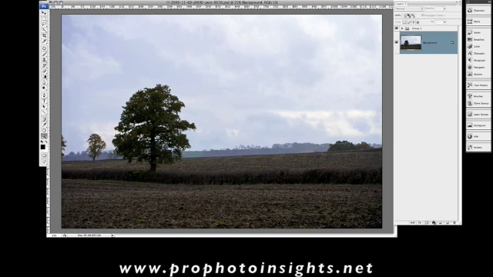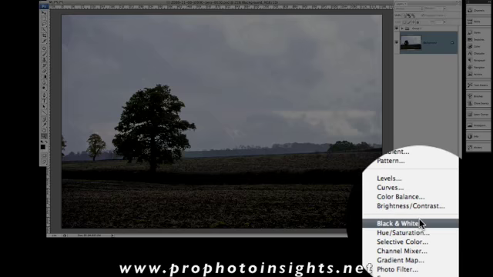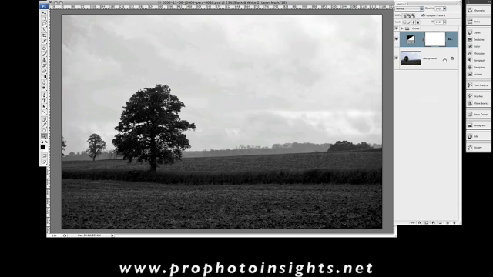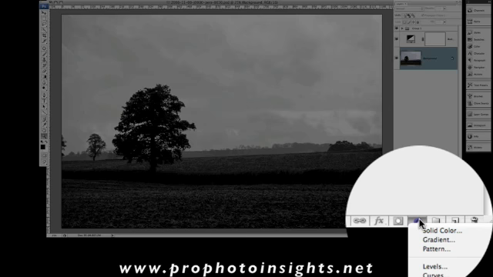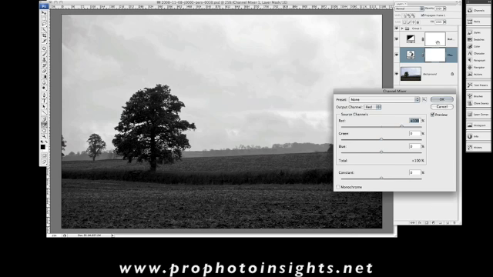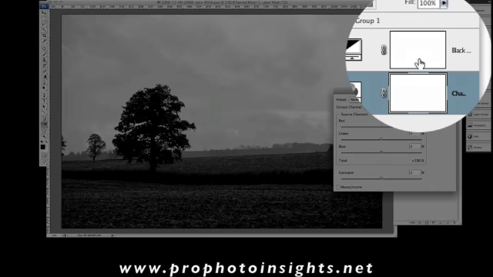Now I'm using CS3, so we have a black and white option in the layers palette. If you haven't, just convert it any way you can to black and white, preferably with an adjustment layer. So probably the channel mixer is your best bet. I'm just going to OK that and leave that there, just to give me a starting point. Now I want to go into the adjustment layer options and add a channel mixer, and make sure that it is below your black and white layer.